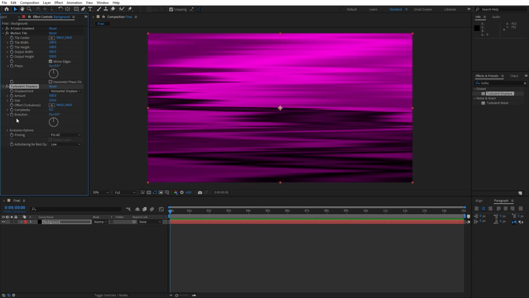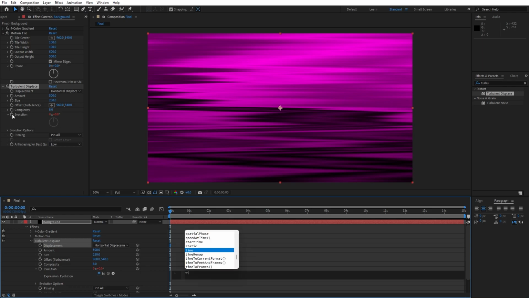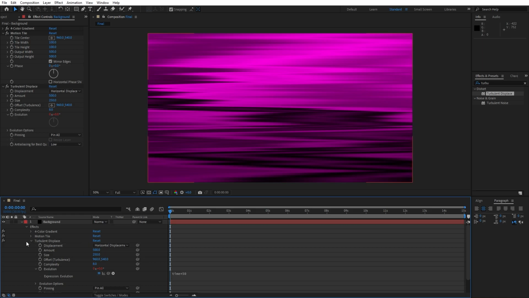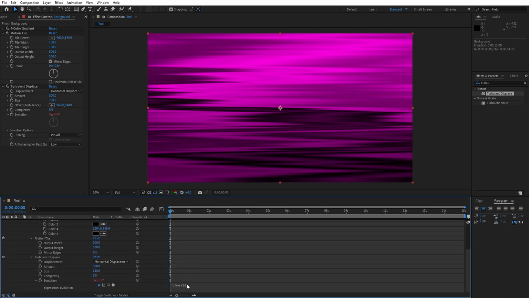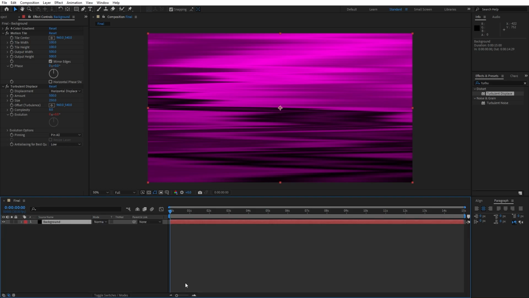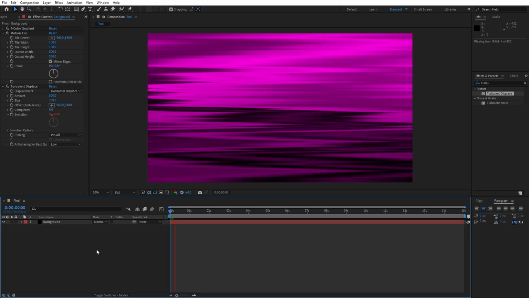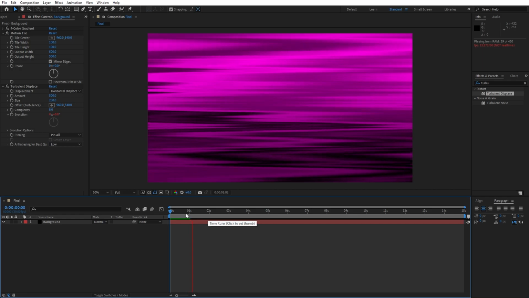Now let's animate evolution. Hold Alt on your keyboard, then click on this little stopwatch and type here expression time *50. If you want to see faster animation, just type here higher number, and if you want to see slower animation, type here lower number. Now when we hit 0, we have movement of our background.